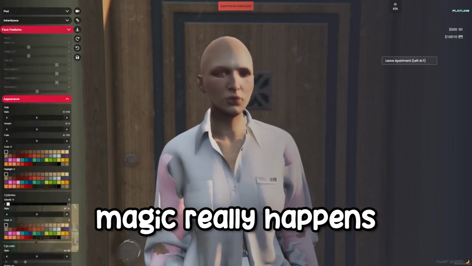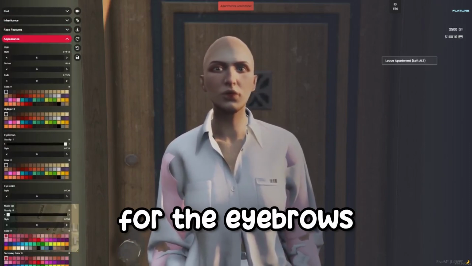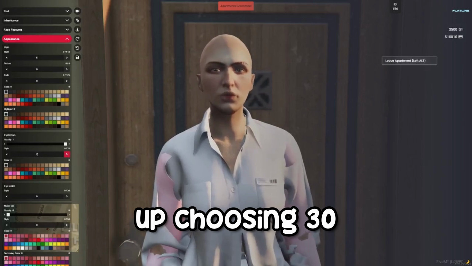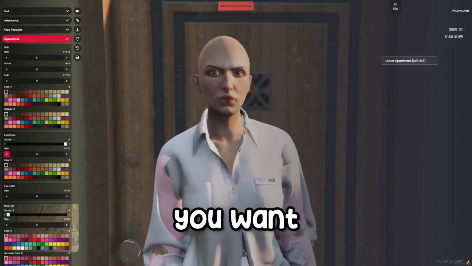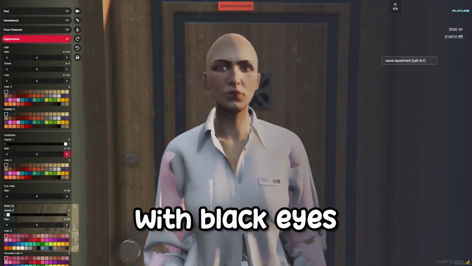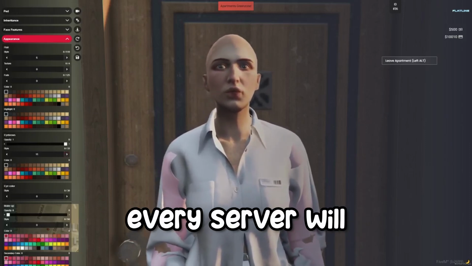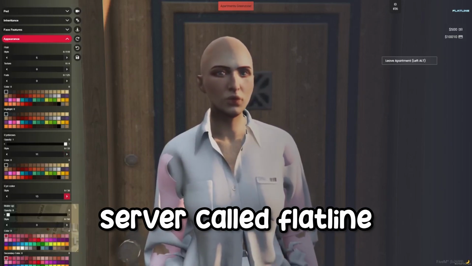And this is where I like to say the magic really happens. Go ahead and turn the opacity to 1 for the eyebrows. Really up to you what eyebrows you choose. I actually ended up choosing 30 for the eyebrows, and I think it looks pretty great on her. Next, you want to choose an eye color. For this style of character, I chose to go with black eyes. I do want to disclaim that these are custom eyes, and not every server will have these. I'm just in the roleplay server called Flatline.